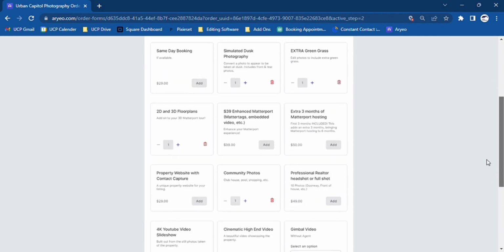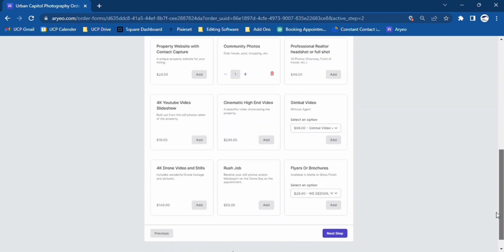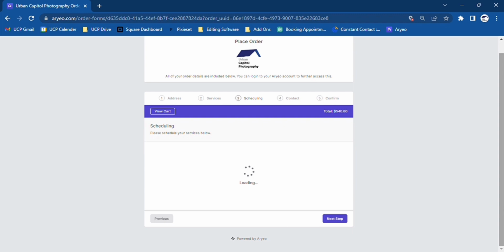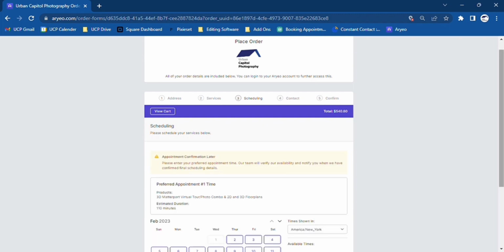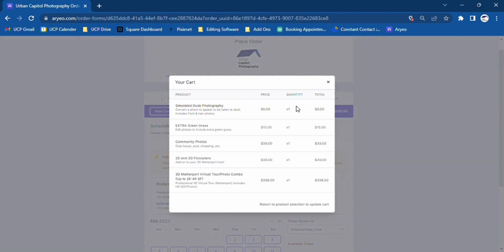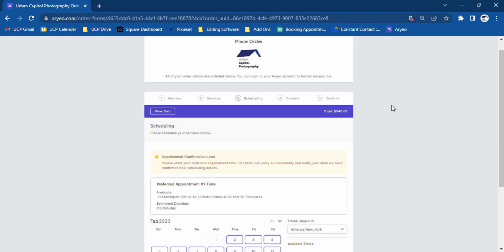So I'm going to click next step. Once you get here, this is the scheduling page. Before we get to the scheduling process, here you can click view cart to see all the things that you have so far booked, what the prices are for those things, how many items it was, all of that. So you can find that there. So here is the scheduling process.